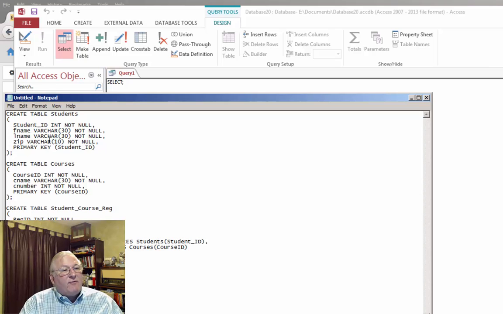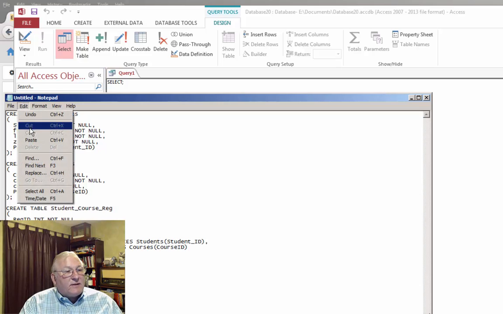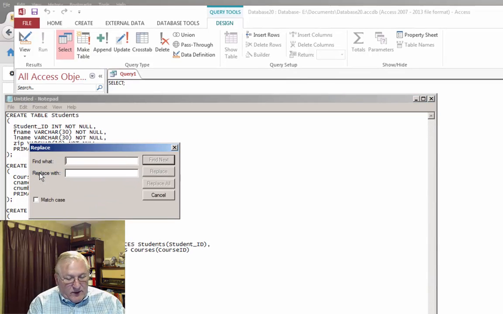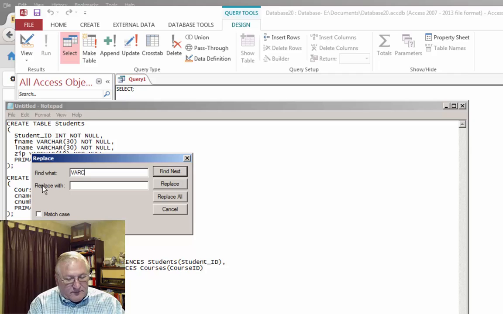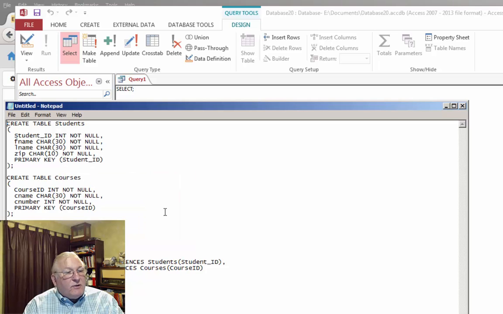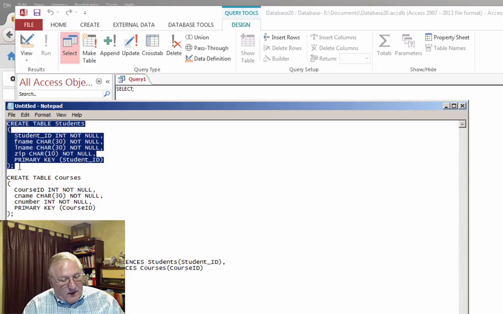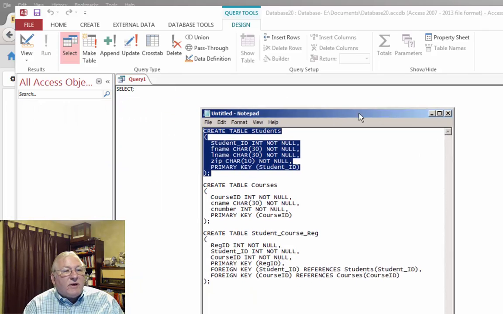Here's Notepad, and we're going to have to make one adjustment first because Microsoft Access is not going to like this varchar. But it does like char, so the first thing we need to do is edit and replace. And what we need to do is replace varchar with char and replace all. And that's really the only change we need to make, and then these will execute. So let's copy them one at a time. Let me actually move this over, position it better so you can see what's going on.